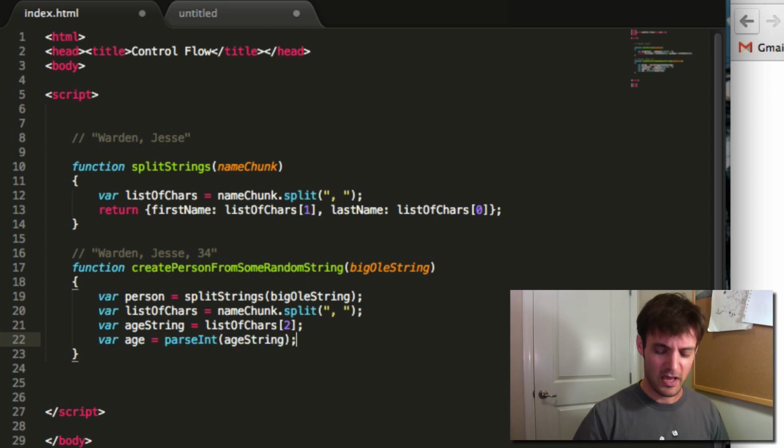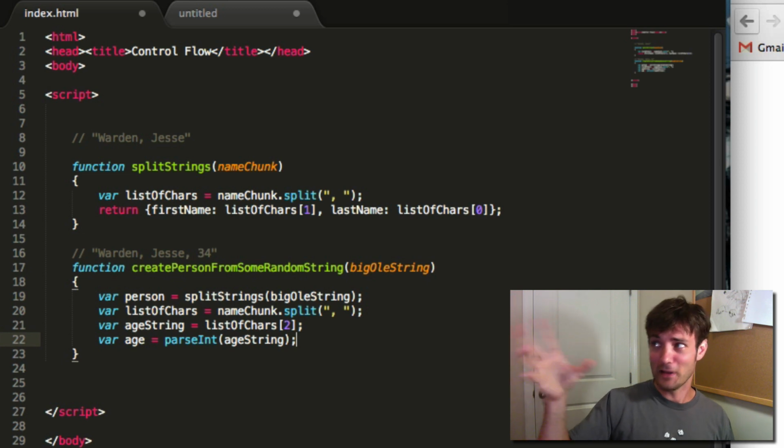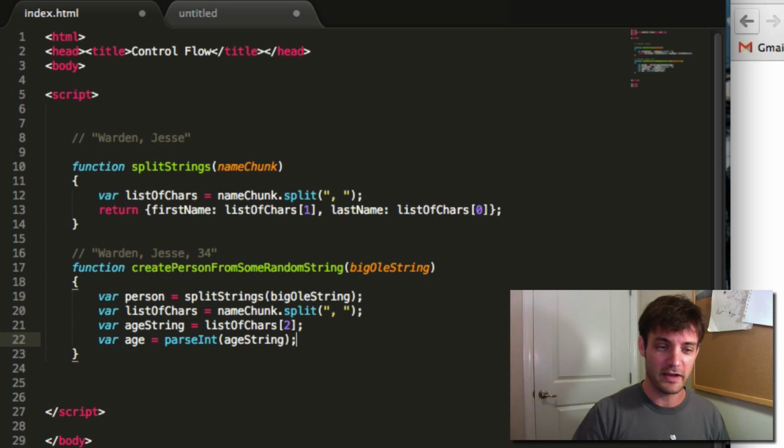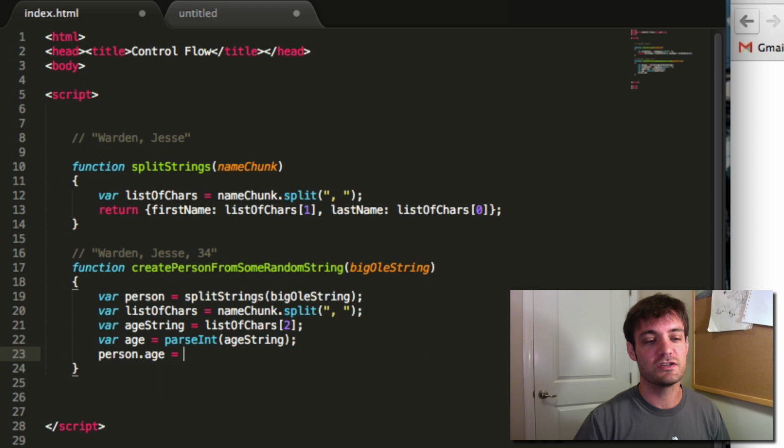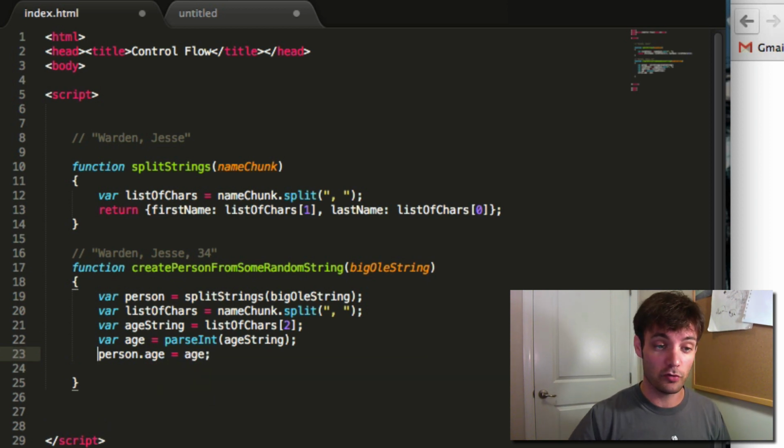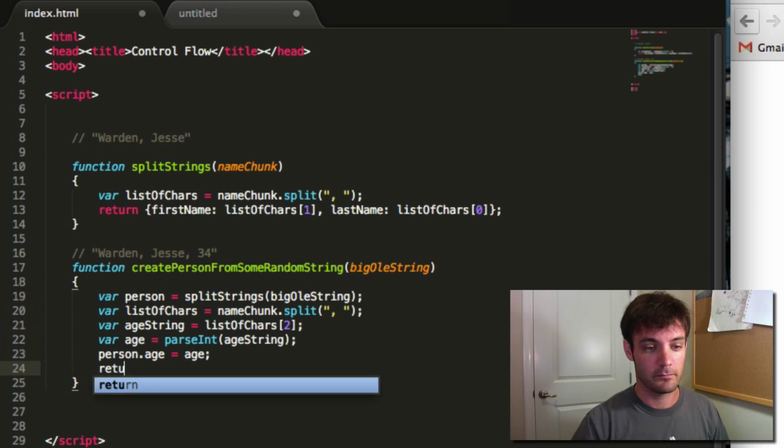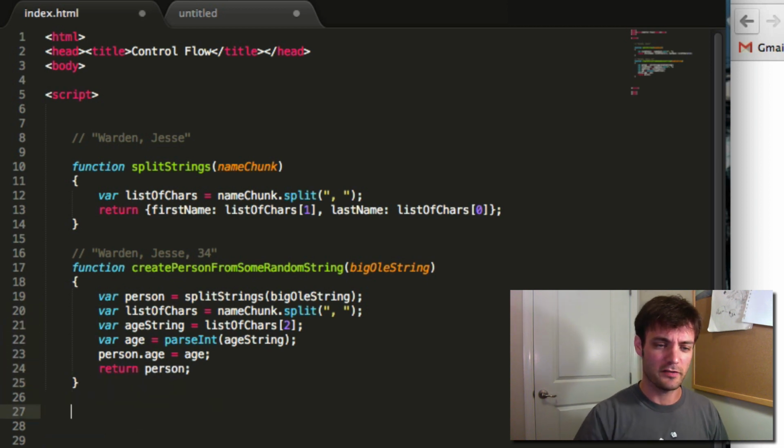So take a string. Hey, that string, it looks like a number. Can you make it a number in JavaScript? That'd be great if you could. Cool, thanks. Now we'll go person.age equals the age that we just created, and it's local as well, right? Return person. All right, so let's see that work. So now I have a string that looks like this.